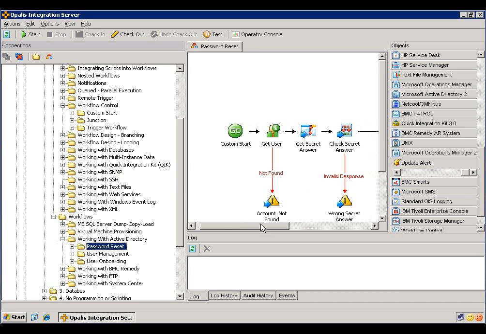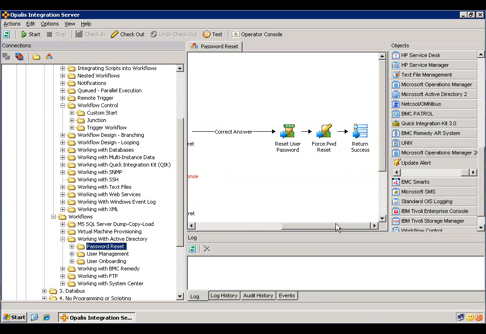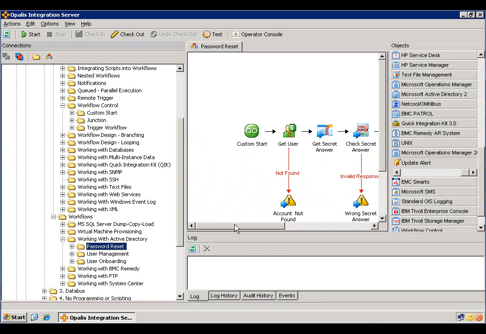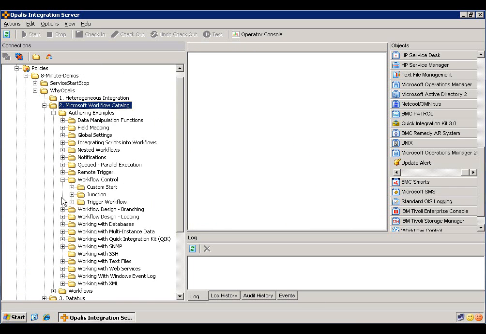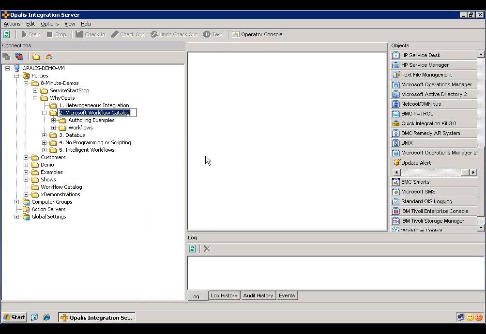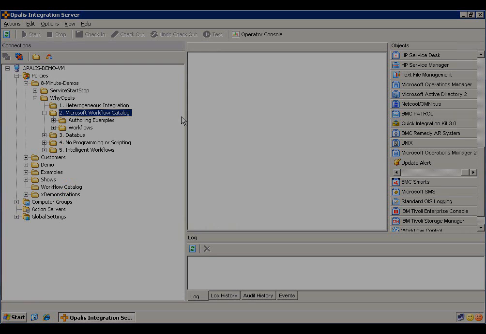And then if you take a look at the workflows themselves, you'll see that they're documented in a way that we recommend you start looking at and learning about the workflows themselves. So that's what you get when you download and import the Microsoft Workflow Catalog. We certainly hope that it helps you get started creating your own workflows.